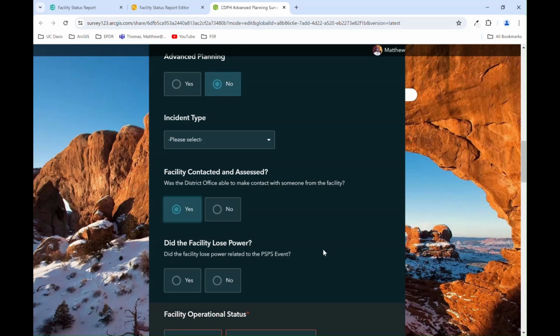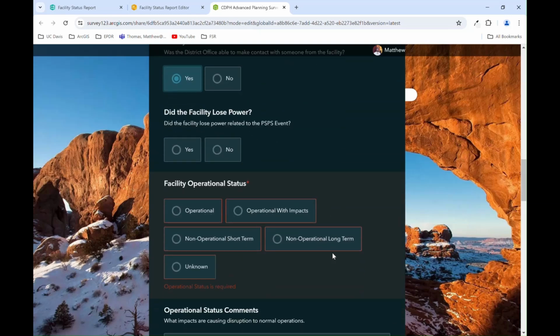So was the facility contacted? Yes. And you can see it's sort of a smart form where as you answer certain questions, it will prompt more answers. So we try to keep the form as condensed as possible so that if nothing's going on, the facility's operational, no evacuations or whatnot, it's a super quick form to fill out. But as you answer questions about, oh, you lost power. Okay, well, what type of generator do you have? What type of fuel do you have? The form will grow to ask those questions.